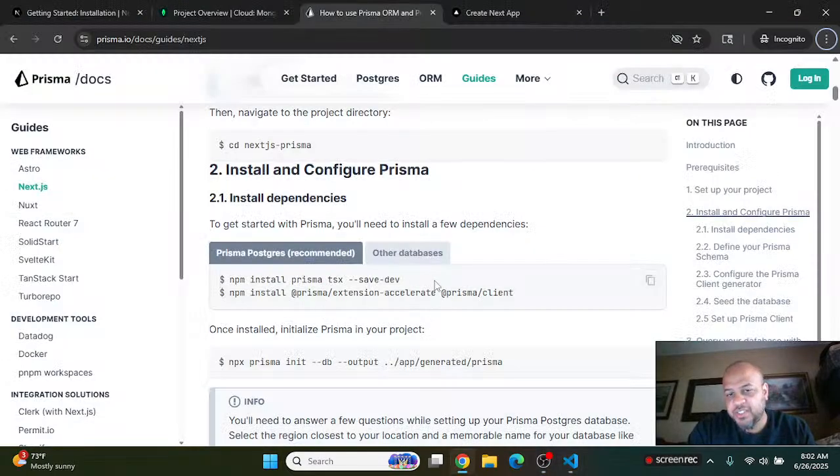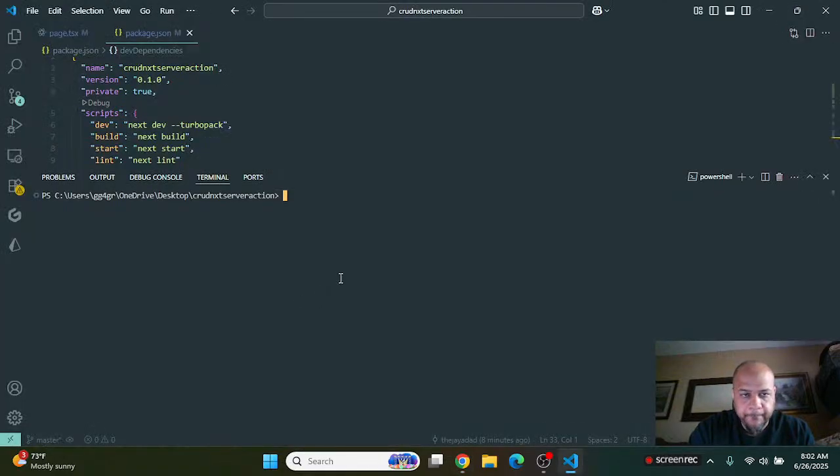Next, we'll need to install the Prisma client. So npm i @prisma/client. This is going to give us access to our models throughout the application and also the IntelliSense that comes with it so that we can easily access the functions that we're using to update our data.